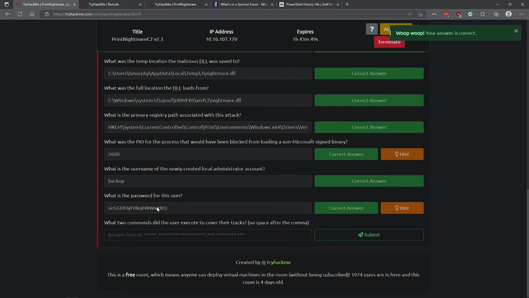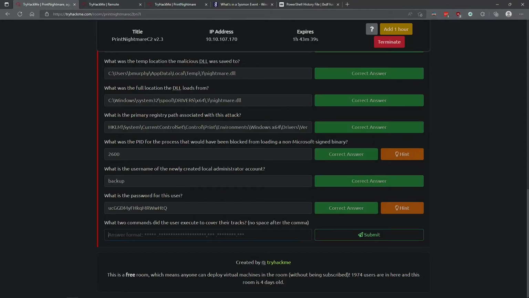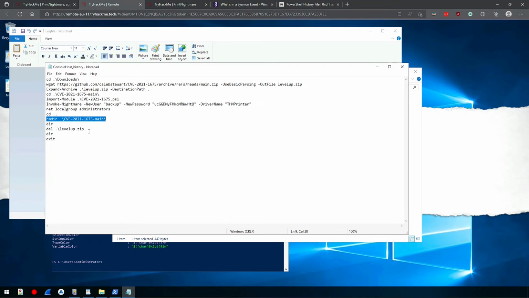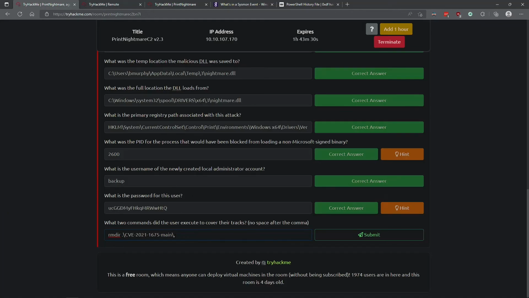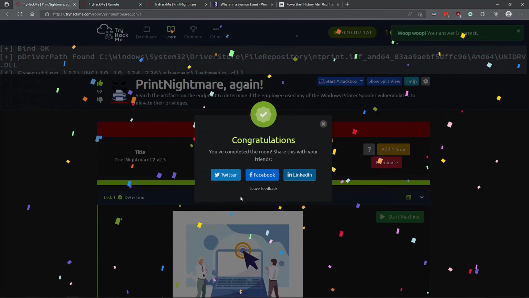What two commands did the user execute to cover their tracks? So we have a remove dir, removing or deleting a directory, CVE-2021-1675 main, and then a comma, or no space after the comma. Okay, cool. And then we have a delete command here for this level up directory. See if that works. Boom. And we're done. That was a speed run.